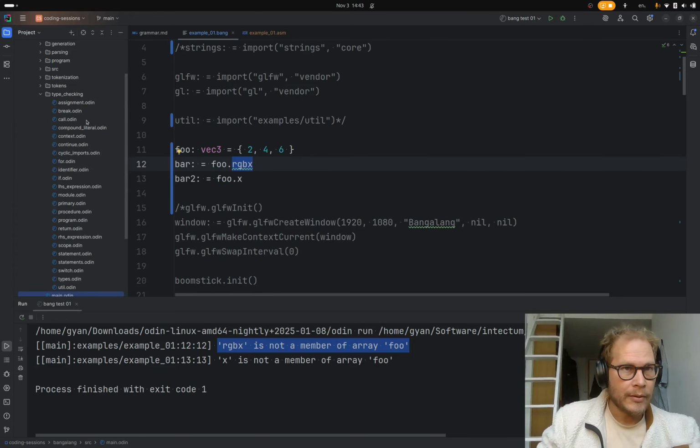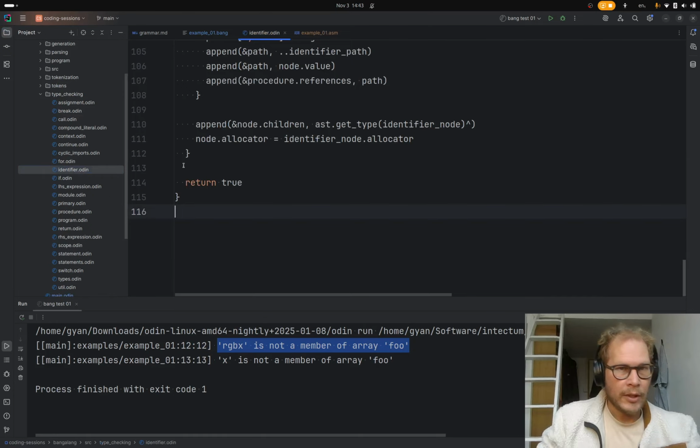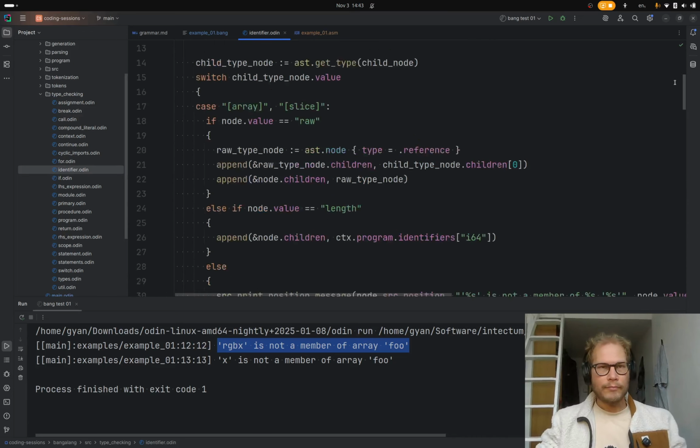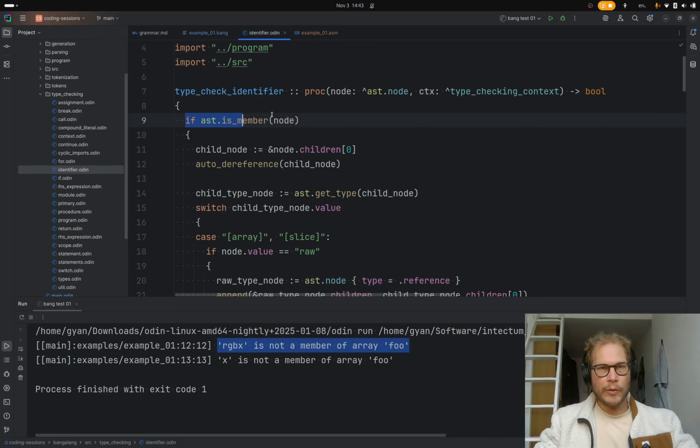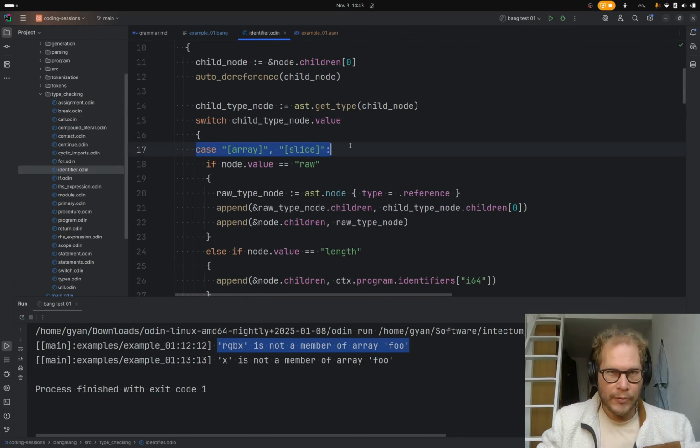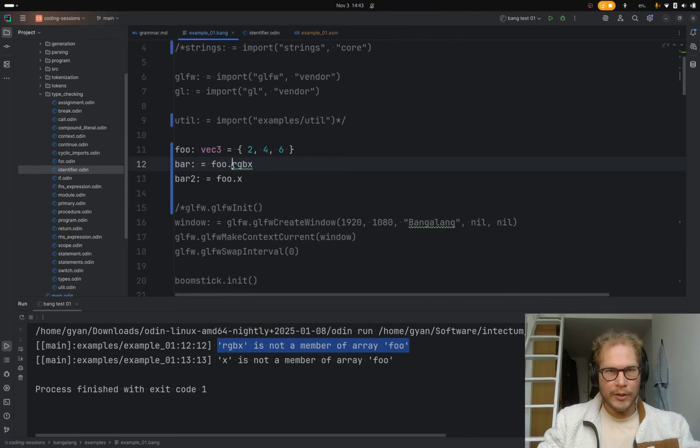So we're going to type checking. It would be an identifier. So it's a member that we're talking about, and it's a member of an array or a slice. Arrays and slices, you would be able to do this too.